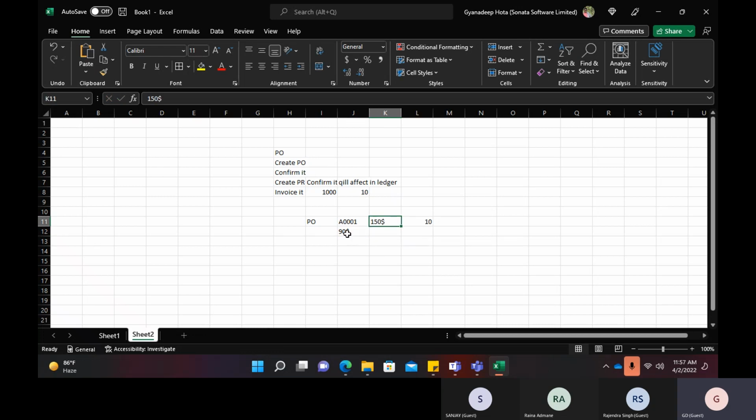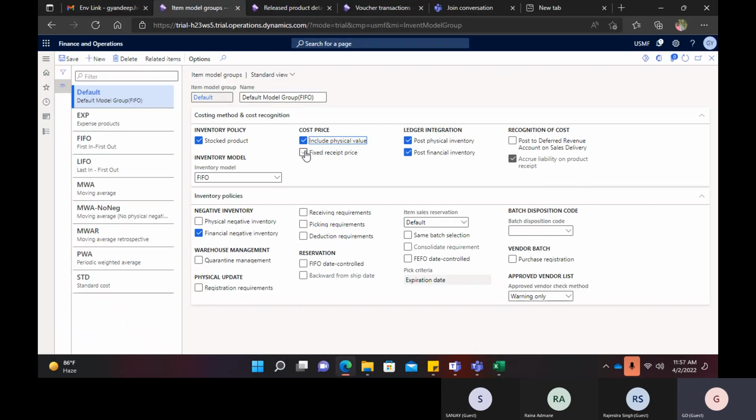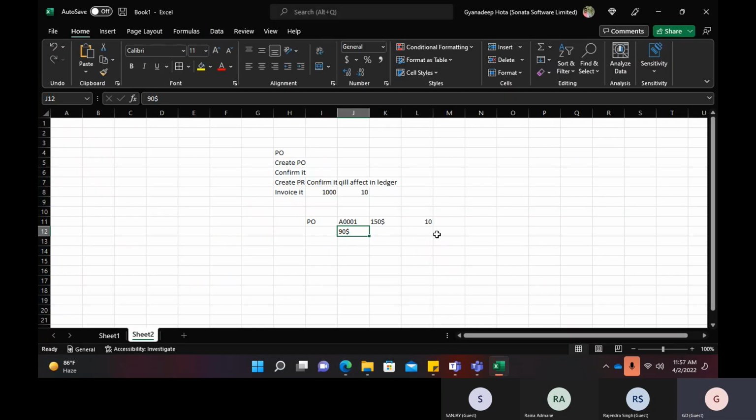So some contradiction will happen, because you are purchasing this item at 150, but when you created this item you gave the fixed price as $90. Due to that we are not checking this fixed price. But sometimes we create the PO for A0001 and give the fixed price as $90.